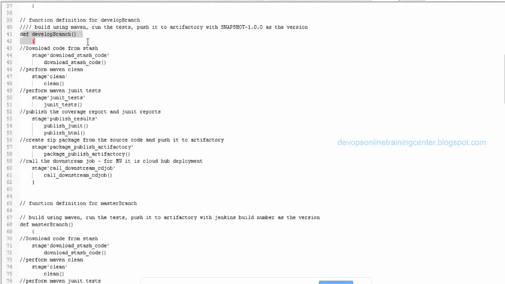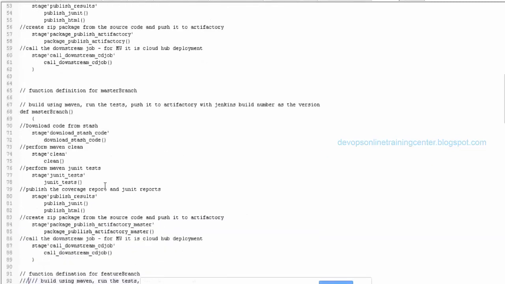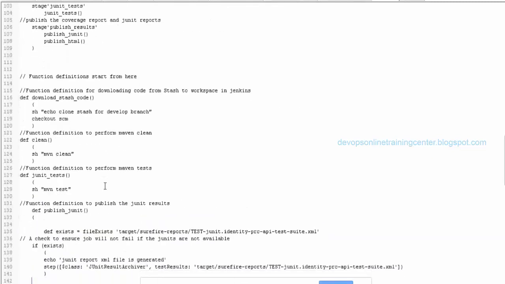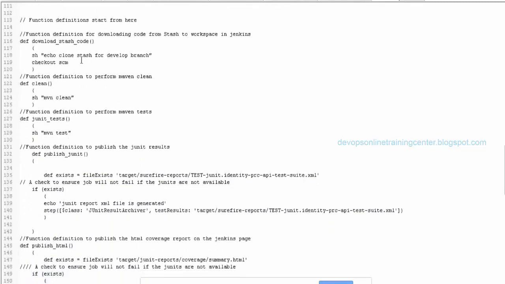So this is where we define the develop branch. This is a function. So here we download the code, we perform. So here again there are functions. This is again a function. This is again a function. These functions are called. So based on the branch, we are doing something. Master branch, feature branch, and if we go here, these are the functions actually.